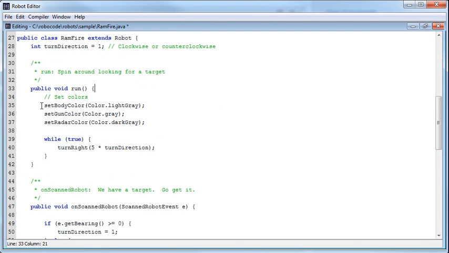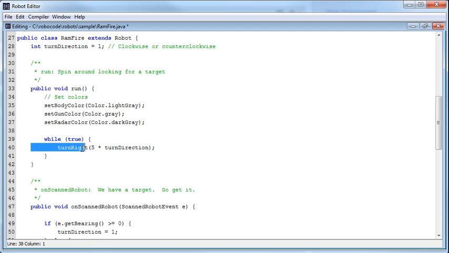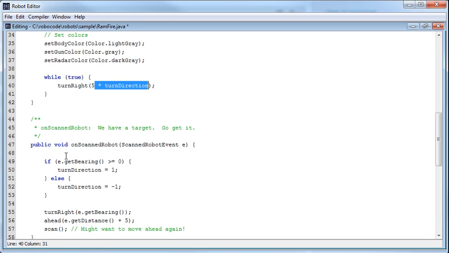So in the run method, they go ahead and set the body color, the gun color, the radar color, and then while true, they turn right 5 times the turnDirection. So in this case, it's 5 times 1 initially. Now remember, this is a class level variable, which means all the methods inside this bot can see it. So 5 times 1 is going to give us 5. So it's going to turn right 5, and then turn right 5 again, and again, until we scan a robot or another event happens.